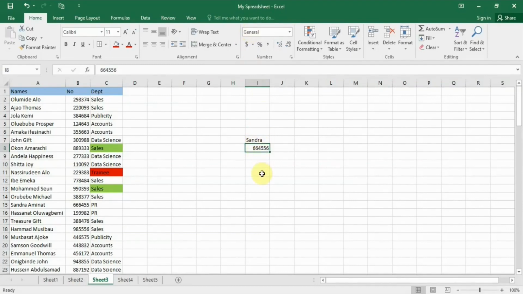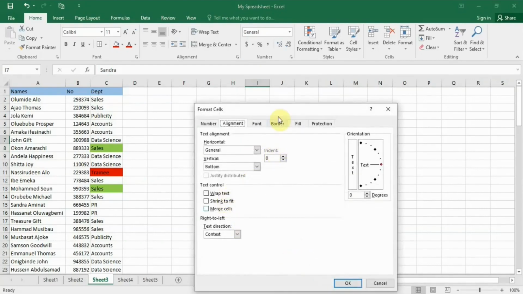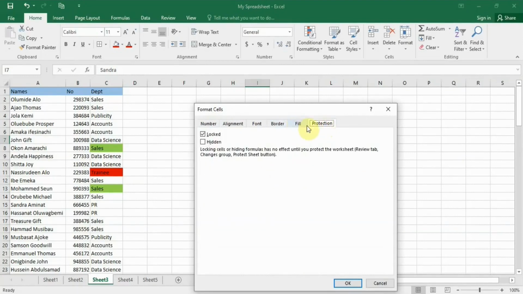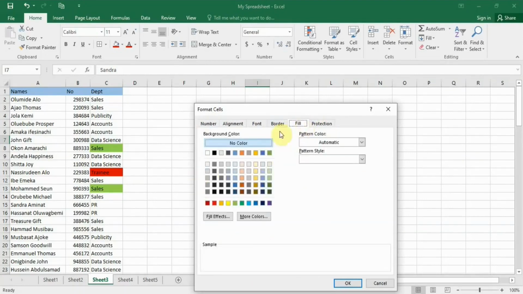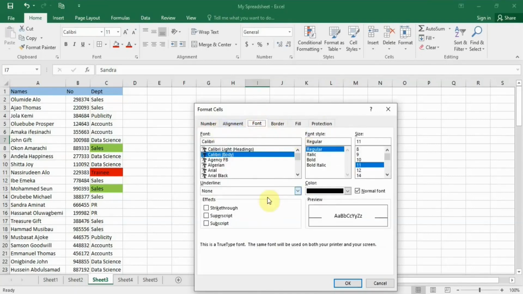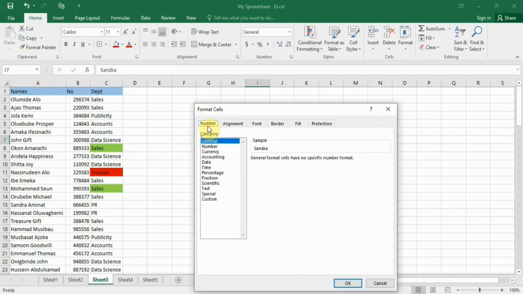So how do we change the format of your cells? You just go to the cell, right click, and then click on format cells. You see number, alignment, font, border, fill, protection. So you can format your cell in any way, by filling with any color, by creating borders, by changing the font, changing the alignment, but let us focus on the number now.